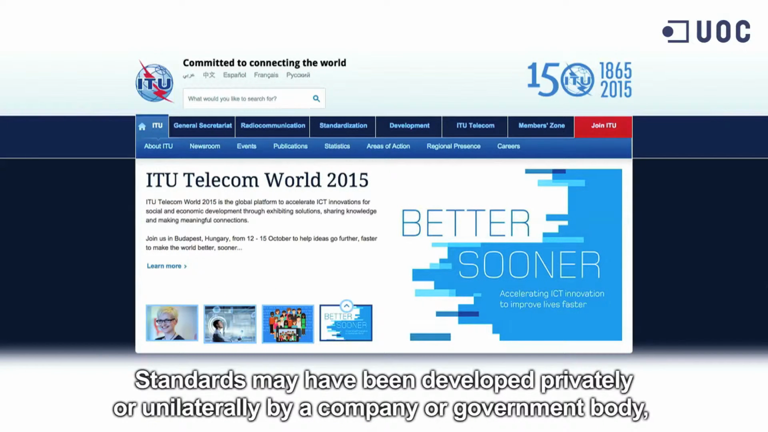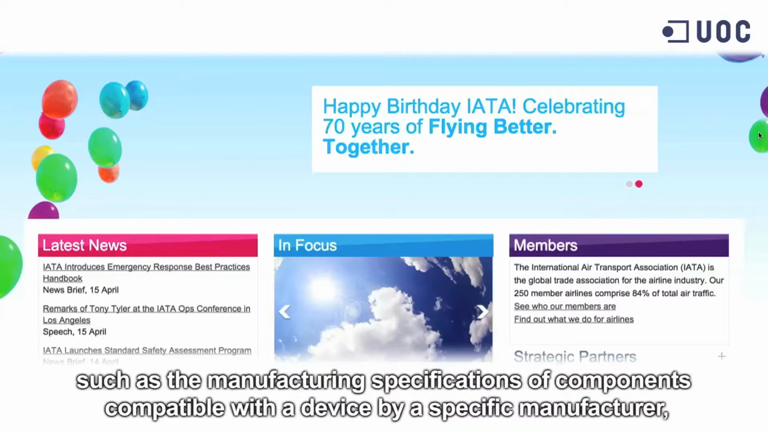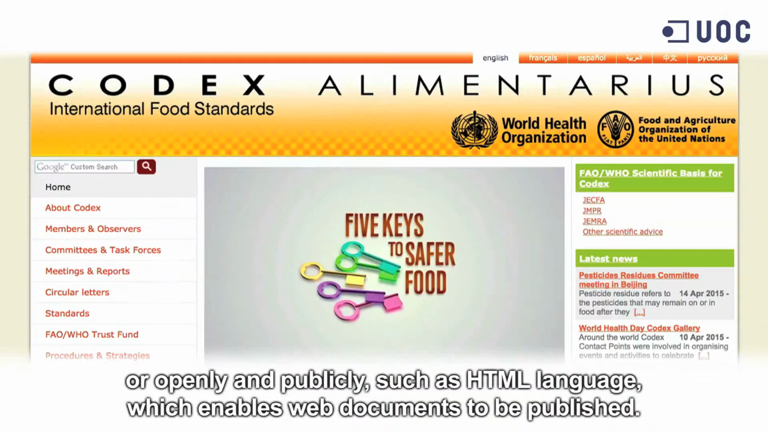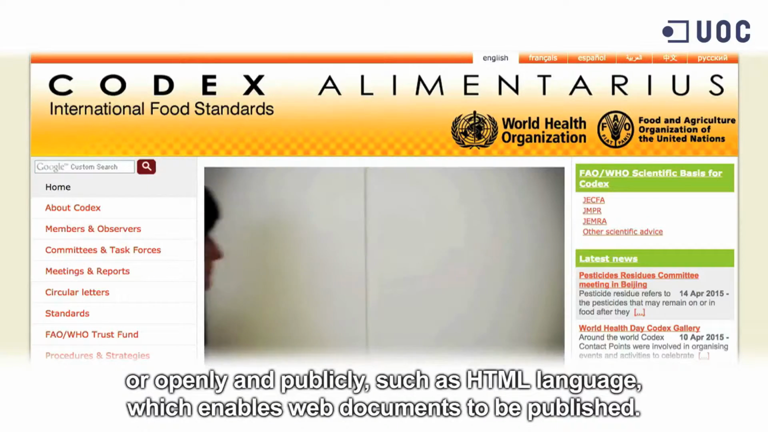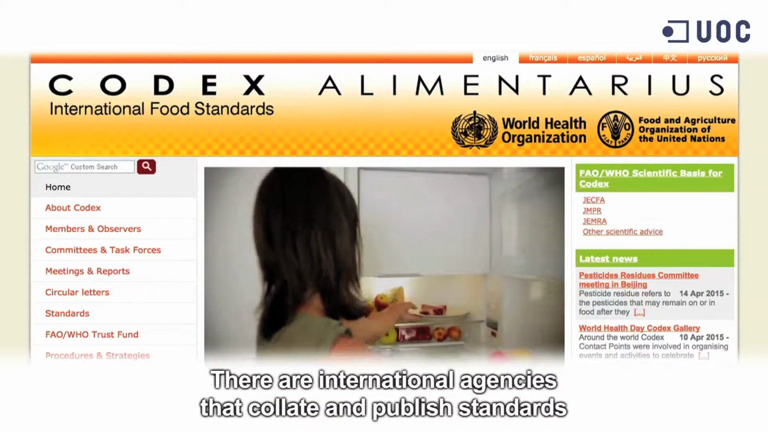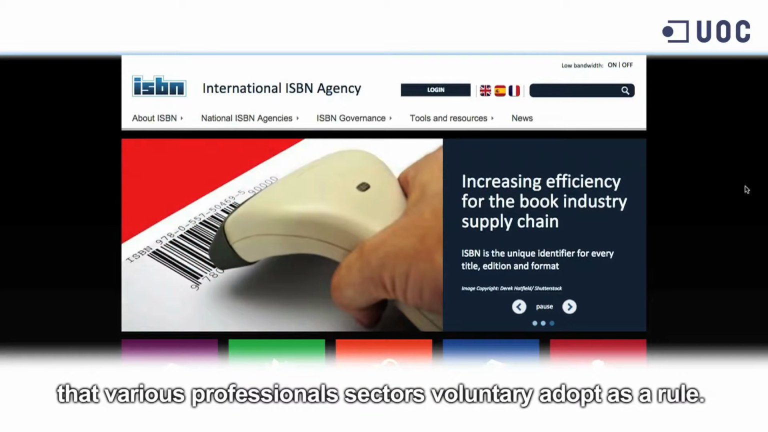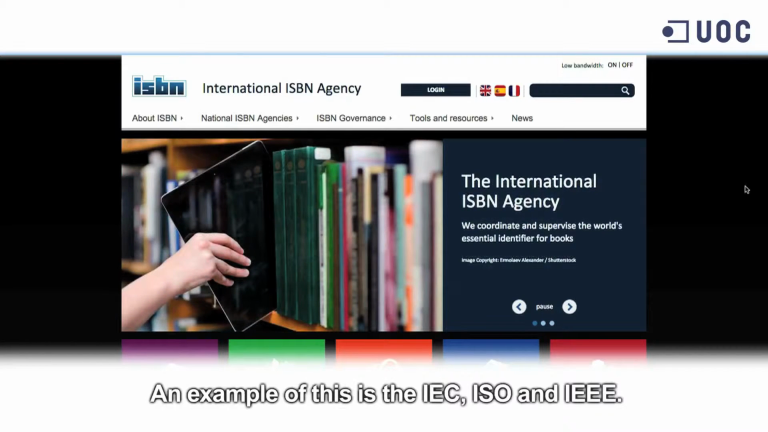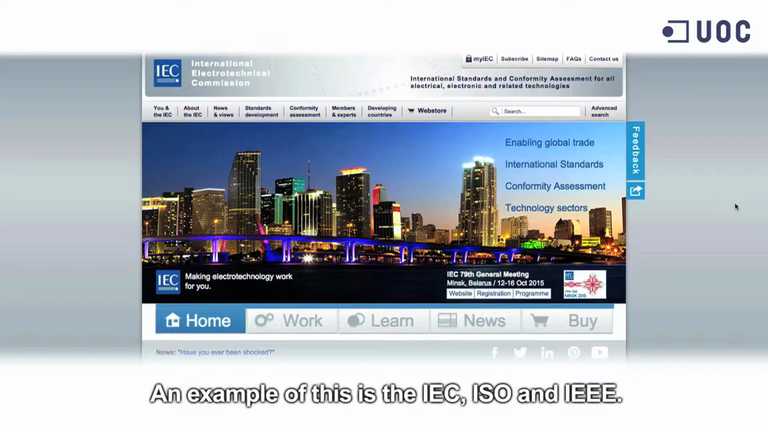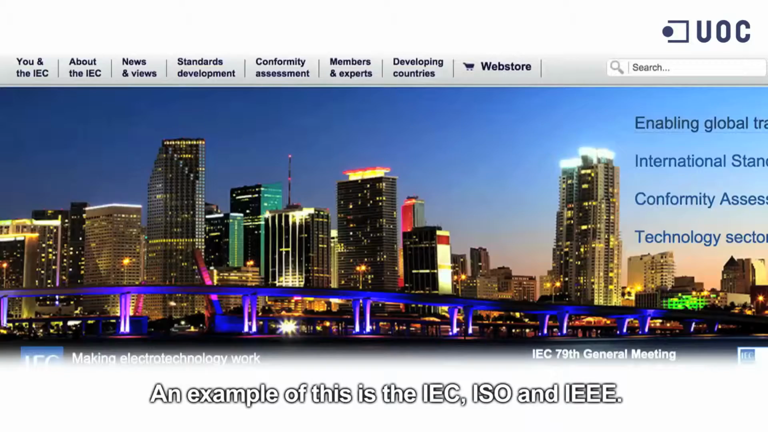Standards may have been developed privately or unilaterally by a company or government body, such as the manufacturing specifications of components compatible with a device by a specific manufacturer, or openly and publicly, such as HTML language, which enables web documents to be published. There are international agencies that collate and publish standards that various professional sectors voluntarily adopt as a rule. An example of this is the IEC, ISO, and IEEE.